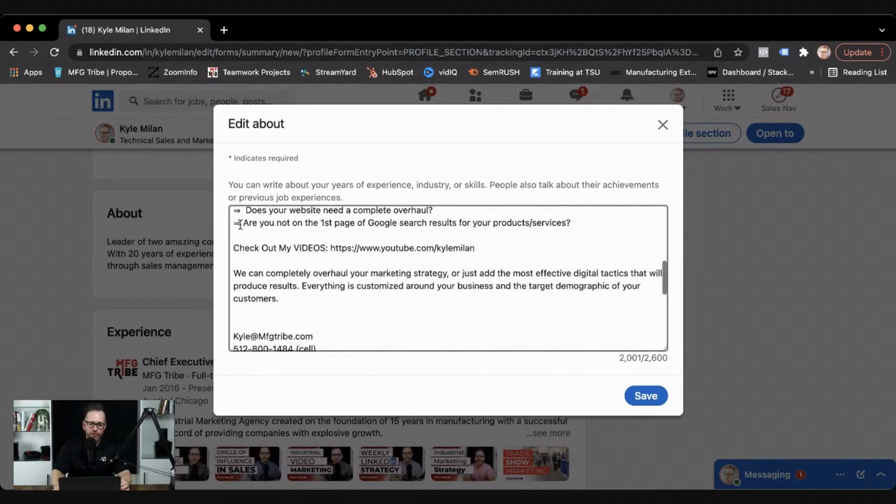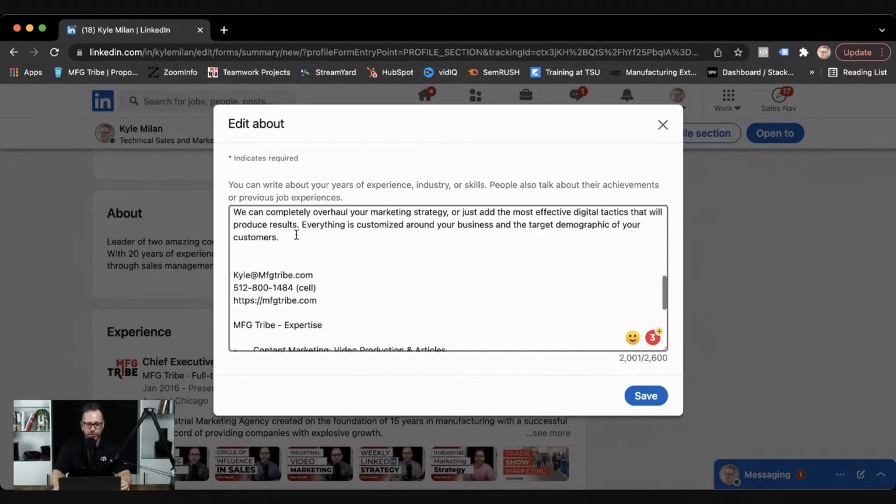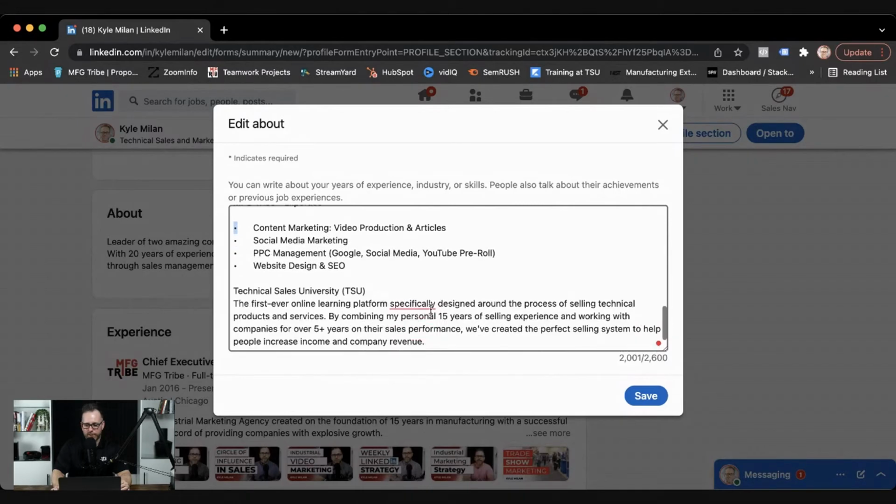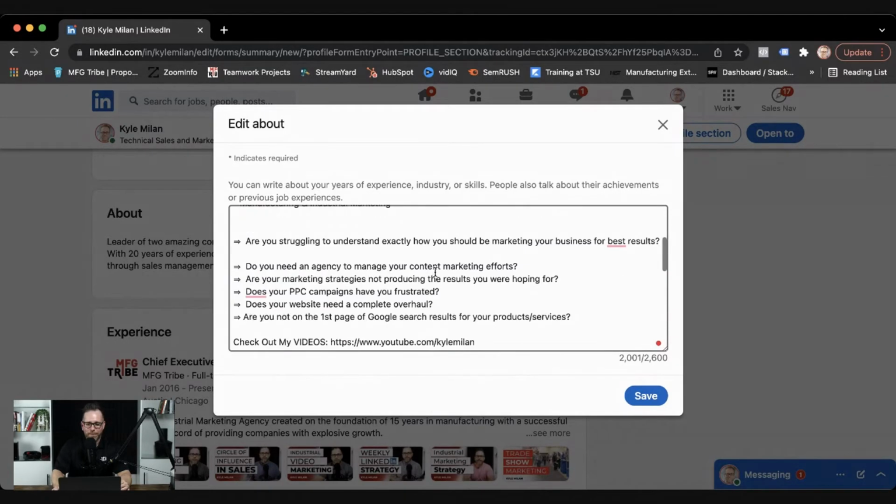Add bullet points. You can grab these little icons. They're just little HTML icons. You can Google search for them. You can go basic and add bullet points down here. You can fix grammar issues that we have. But that's the key there.